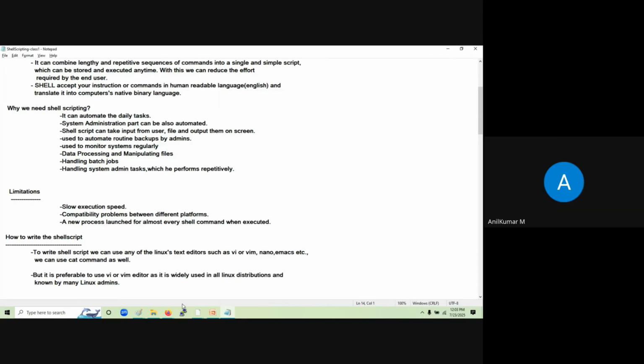The number of processes will be initiated in the backend. So in that case, a negligible speed will be reduced. It feels a little slow. So that is a limitation.